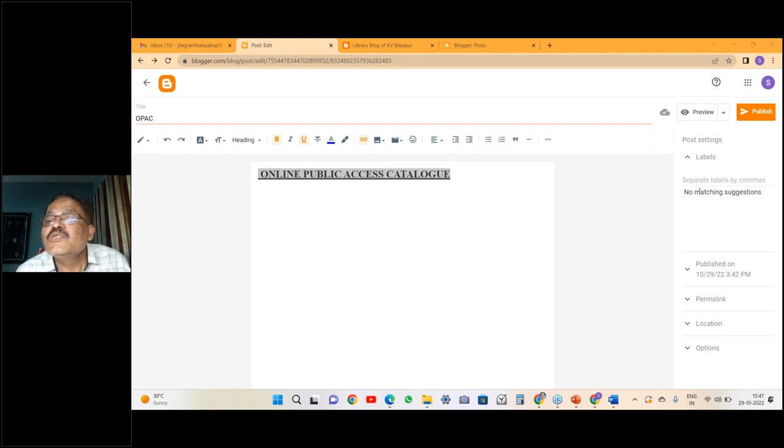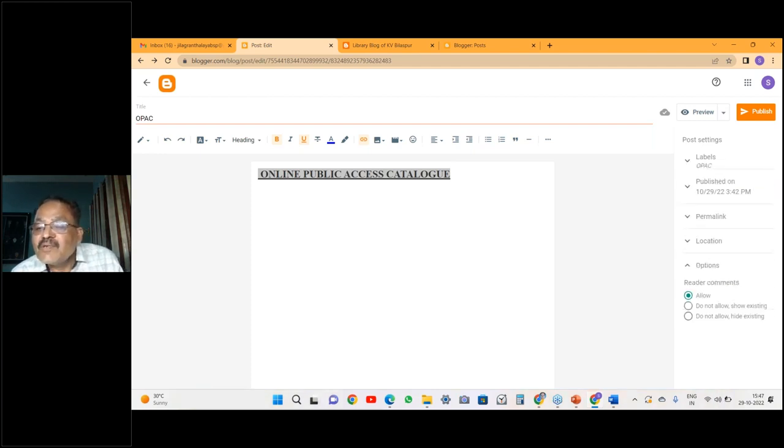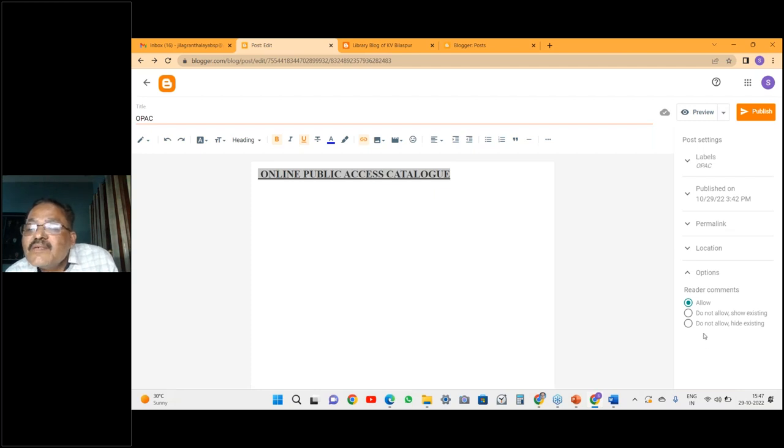Here you see no matching suggestions, because I haven't given any, so the suggestion cannot work here. I'm saving time, just typing anything, you can type it. Now here you see that there are certain other options. We can make it available to all the users.